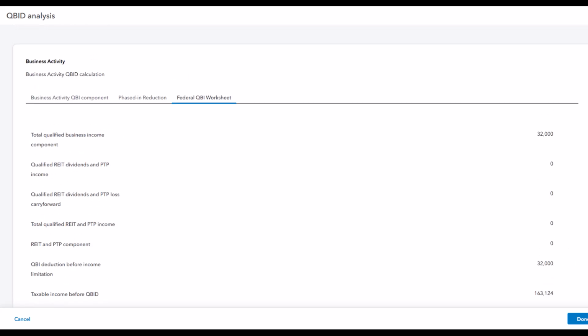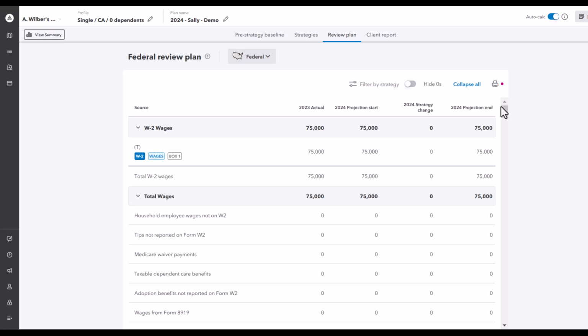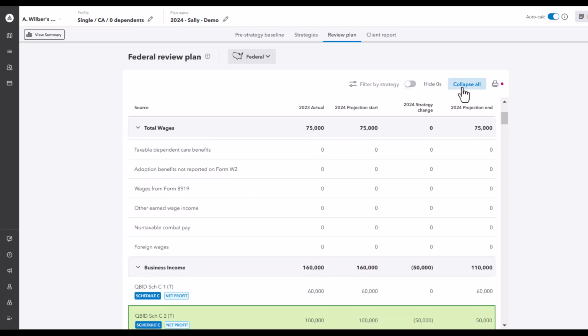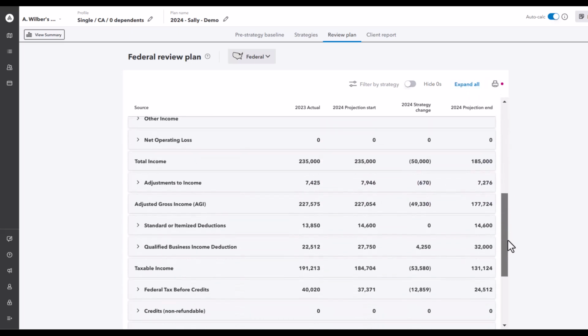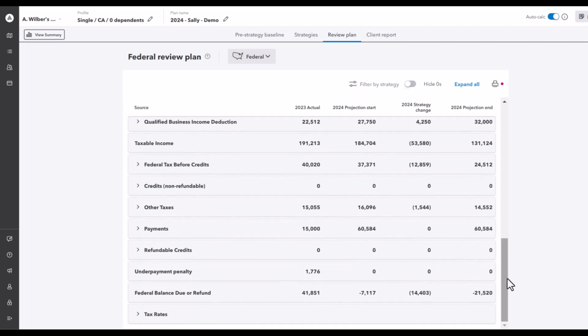You can also see all of this downstream on the review plan. Scrolling down, here's our qualified business income deduction.